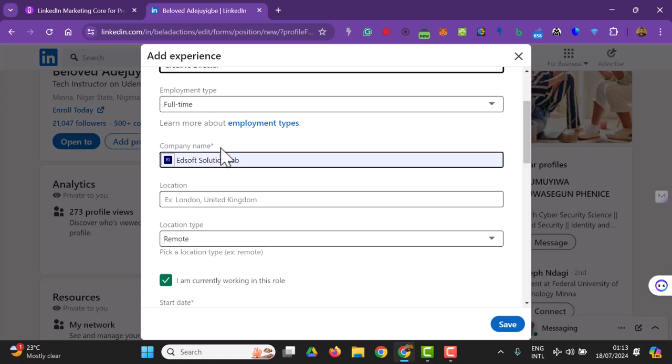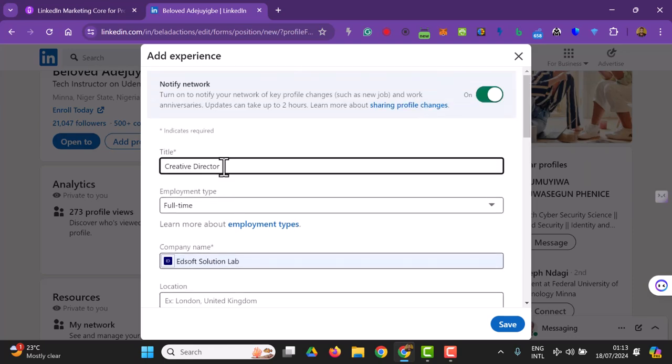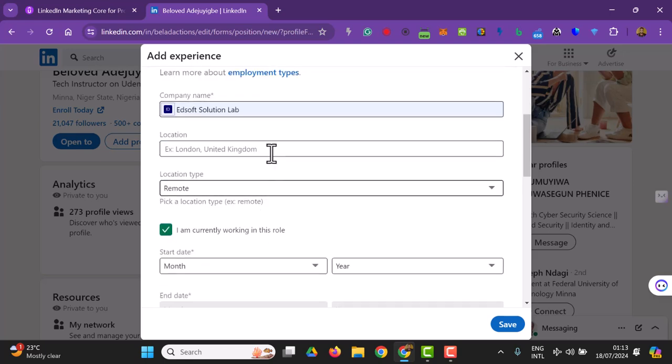So the ones with an asterisk are the ones you would add. It's important for you to add something to it. So that's what you have to do right here. And if you are currently working the role, you are going to click on this, or you don't. So if you are currently working it, you check this. If you are not, you uncheck it.